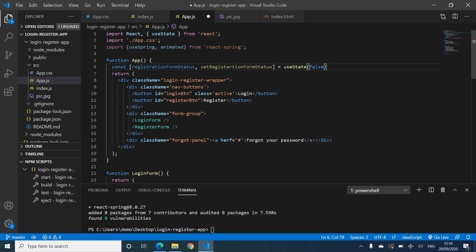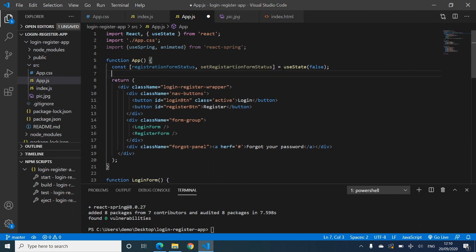Initially, we're going to set the registration form status to false, so we want to hide it. When we want to show the registration form, the state will be true. By changing the state of the registration form status, we will also know that the opposite is true for the login. So we don't need to create one for login form status.